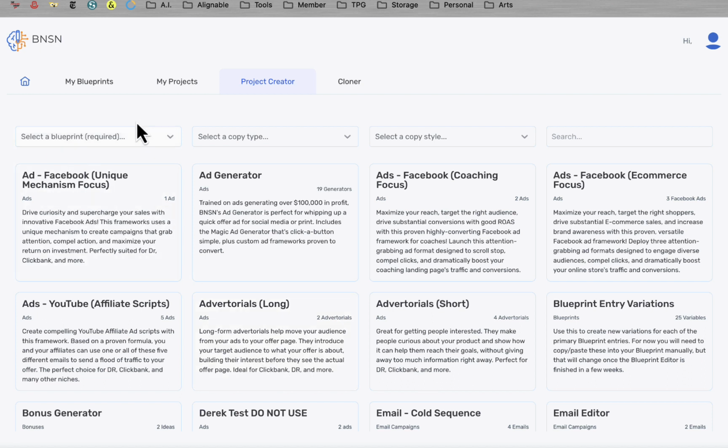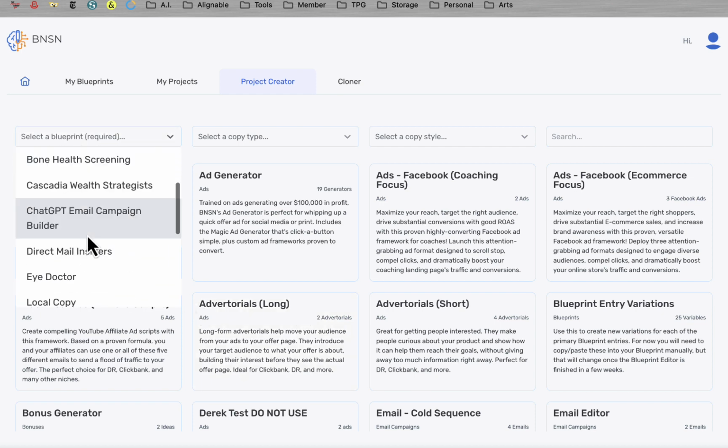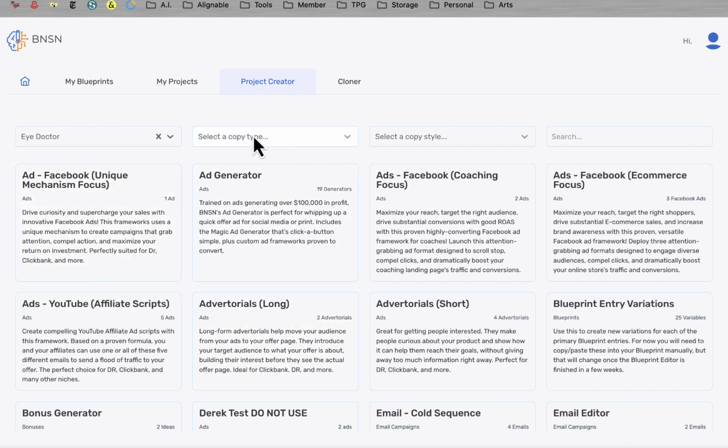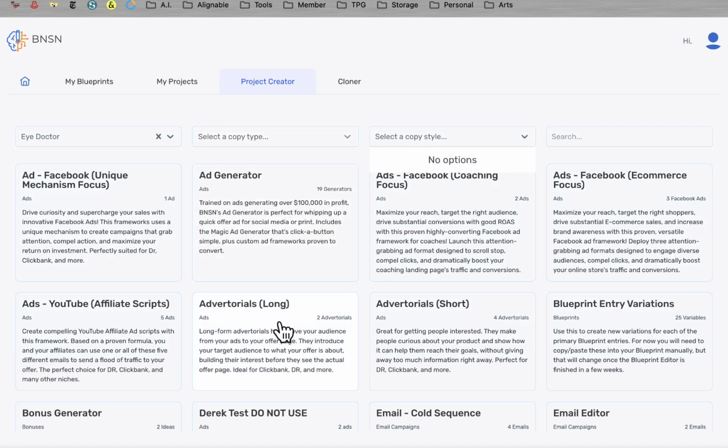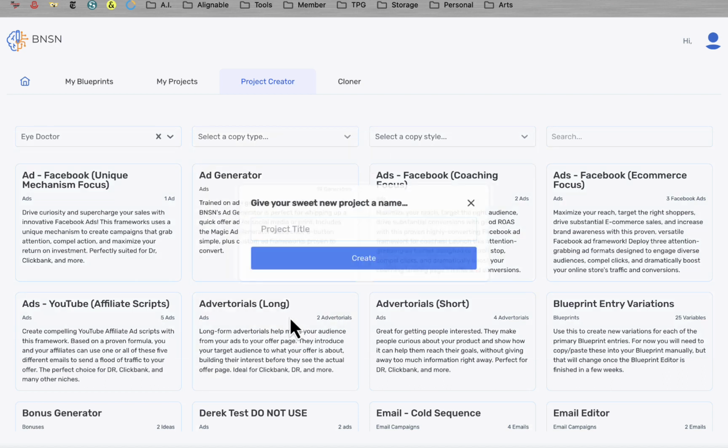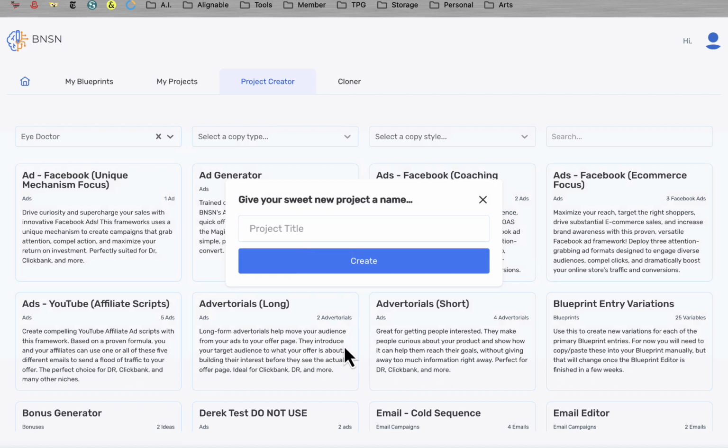long form one. Now, to build this, I need to first choose a blueprint, and we're working with our iDoctor blueprint. I can choose some other things here, but because we have the advertorial right here, I don't need to make any further selections. I'm going to go ahead and click on this, and we'll call it iDoctor advertorial. And then I think it was the long form, so let's just mention that in case we decide to do the short form as well.